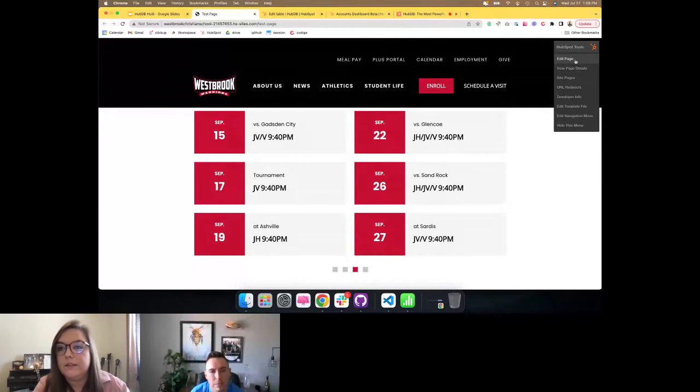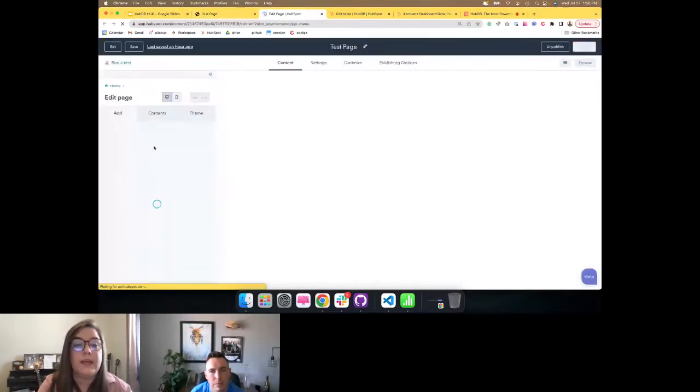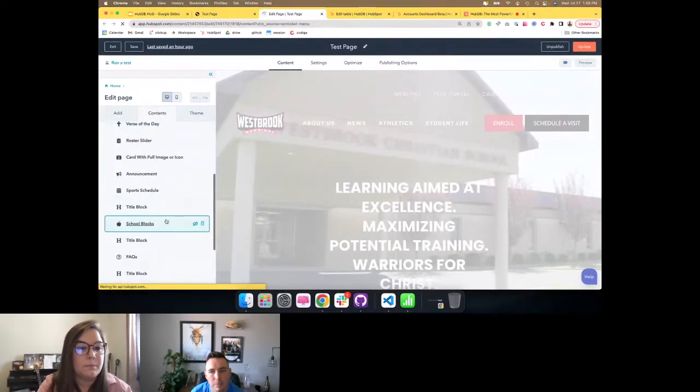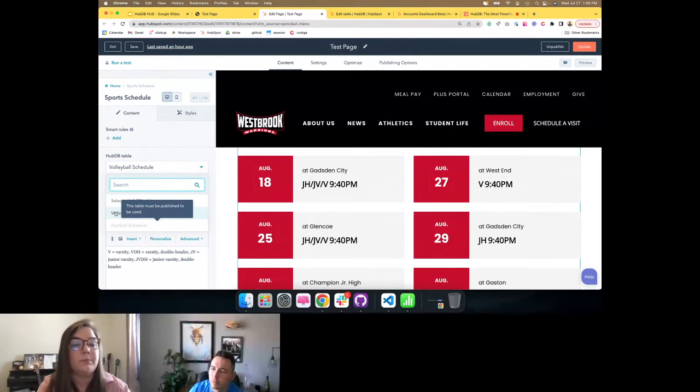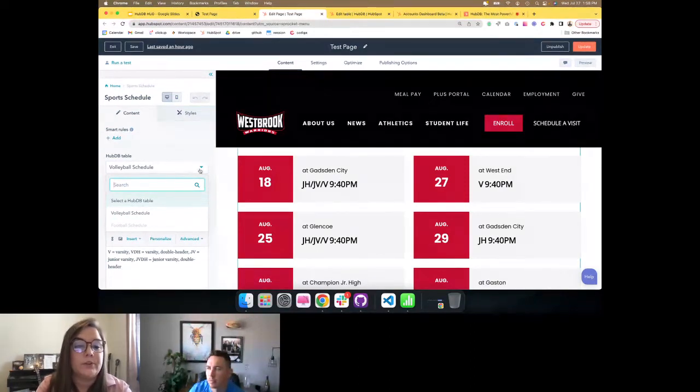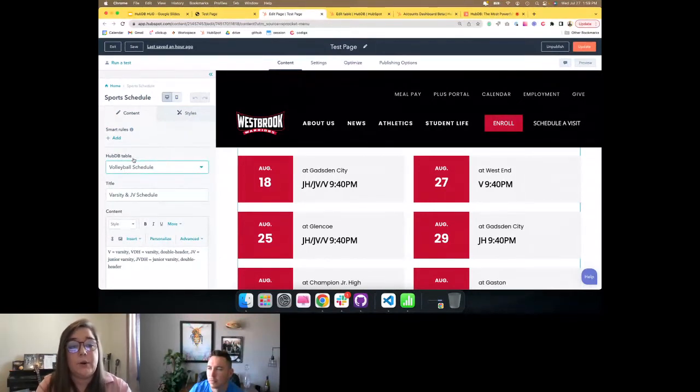And the way that looks from the editor is you can select that table directly from this dropdown. So this dropdown will populate with all of the published tables that you can select from. And whatever table you select, that's what will populate here in the module. And so this custom field type for custom modules exists to grab both a HubDB table and a HubDB row.